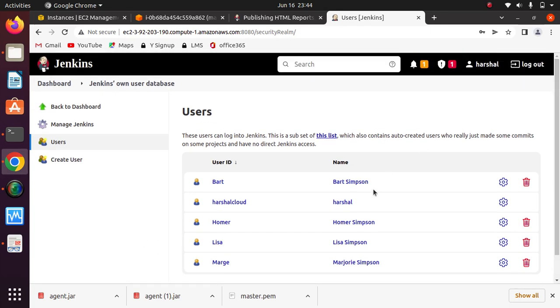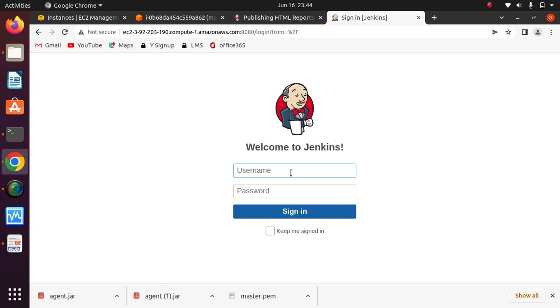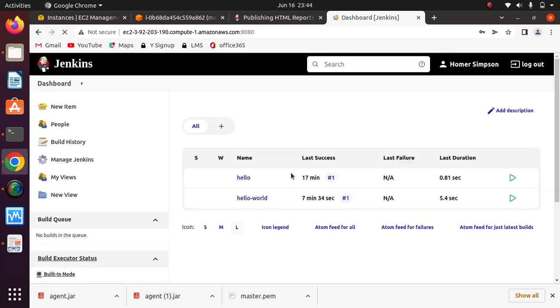So now if I log out and try with Homer, right? Let me check with Homer. So I'll log out, username is Homer and I'm putting in the password. Now I can easily log in, and I can do whatever I want. Every user has access to log in to the account, but I don't want to give authorization to every user. In that case, we have to add role based authorization.